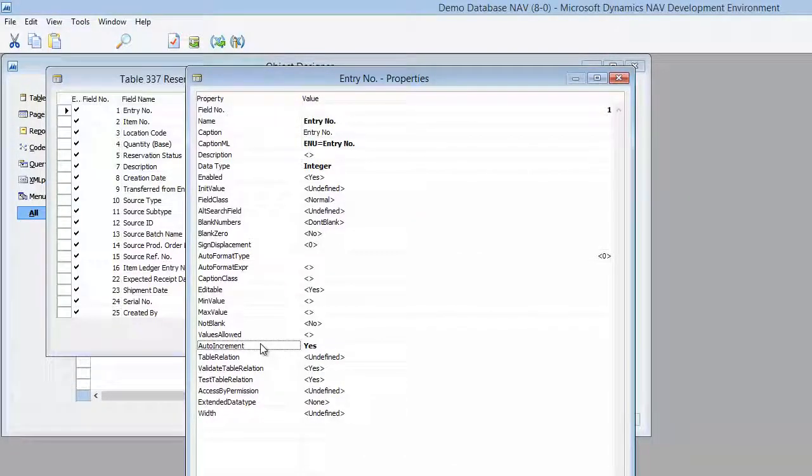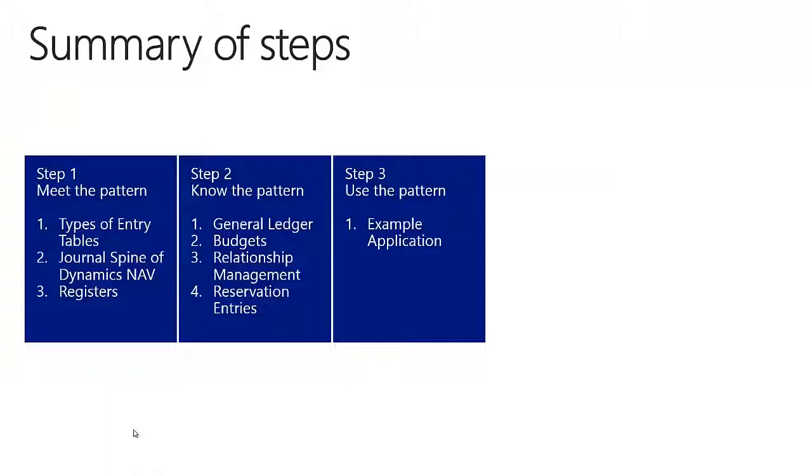In this video we have learned how to use the entries pattern. We have looked at how it's used from a functional perspective and how it's implemented in the standard application. Lastly, we created our own entries in our example database and looked at the auto-increment property.